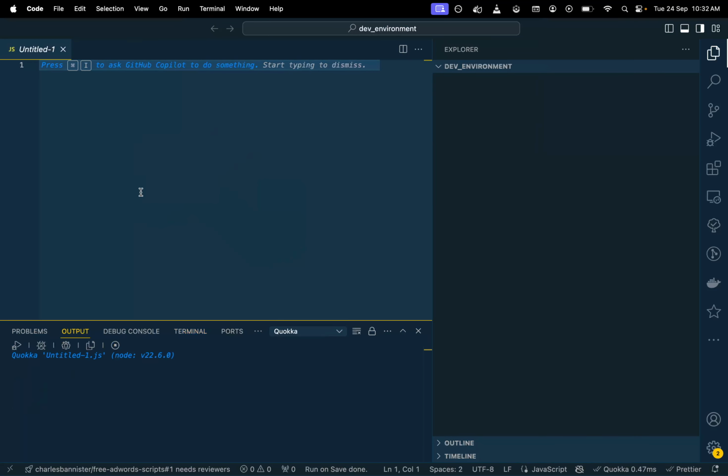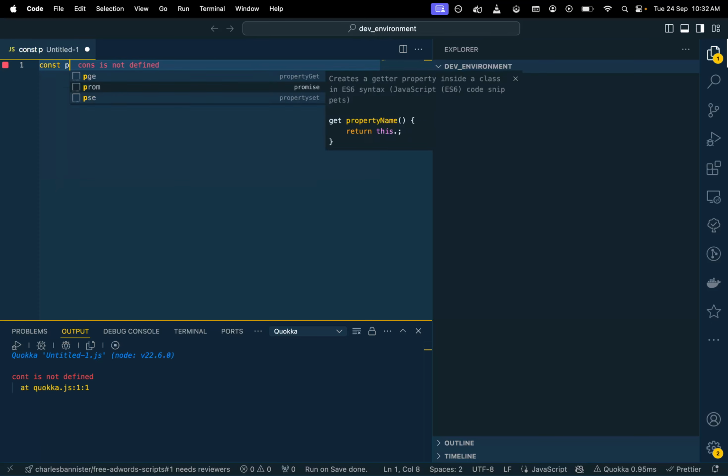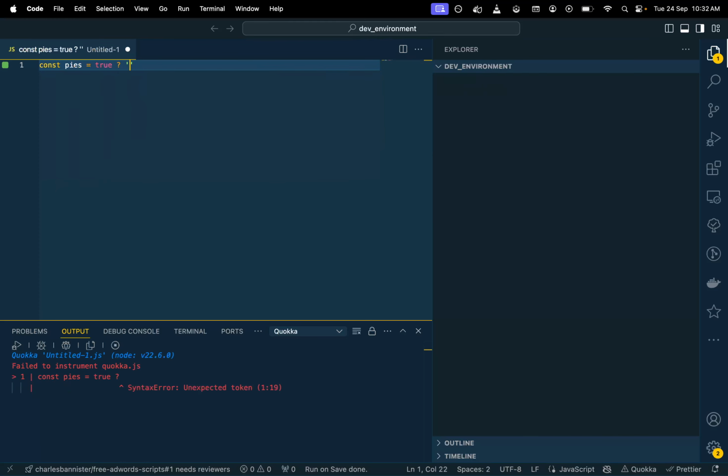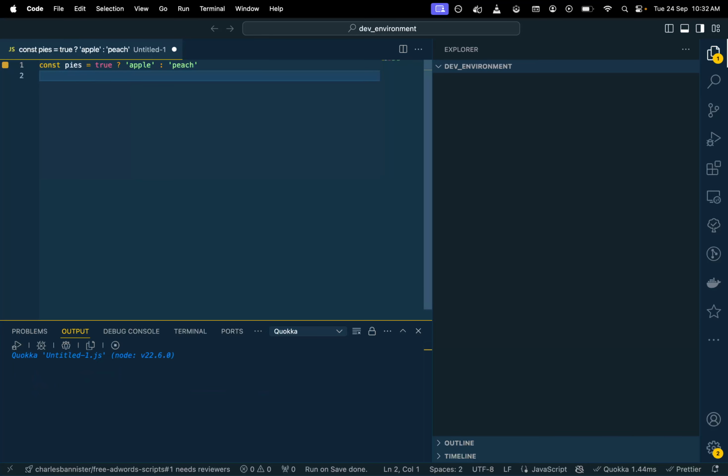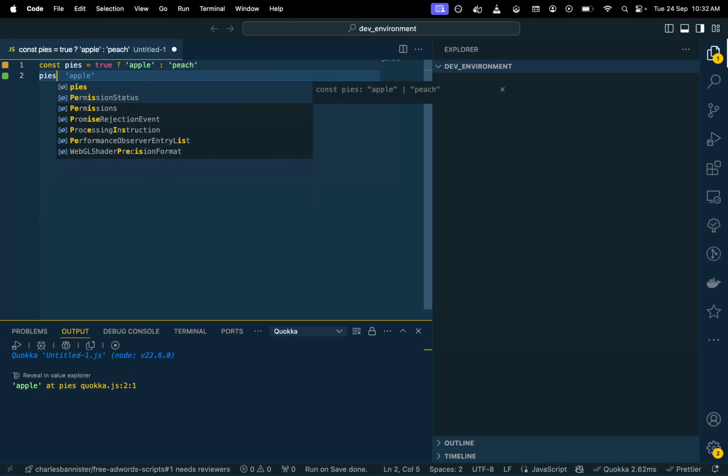And then what this is going to do is, this is already running in the background now, and it's going to complete your code, or tell you what the output will be. So again, const pies equals true, then it's apple, otherwise it's peach, and it's not doing it for me, is it? There you go. So now I can just type in pies, and it's going to tell me that the result is apple, and I don't have to console log it.